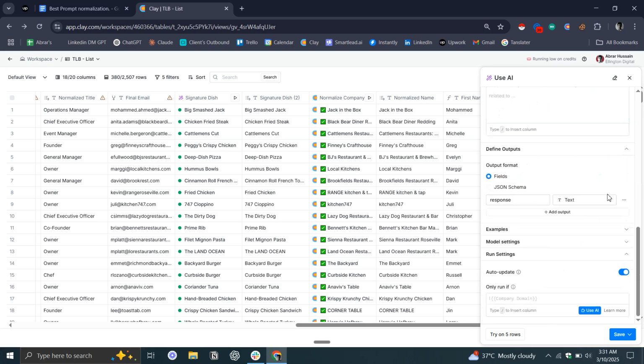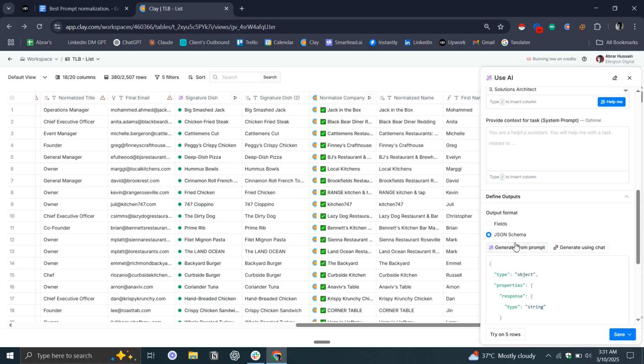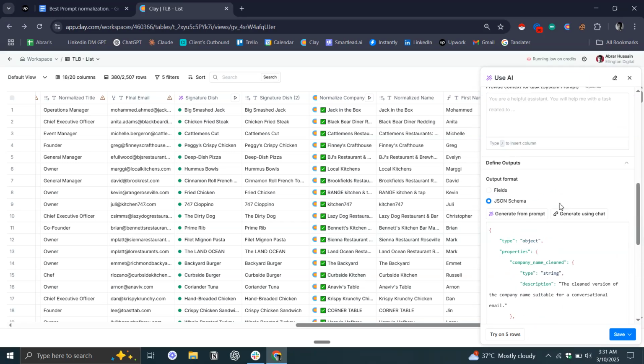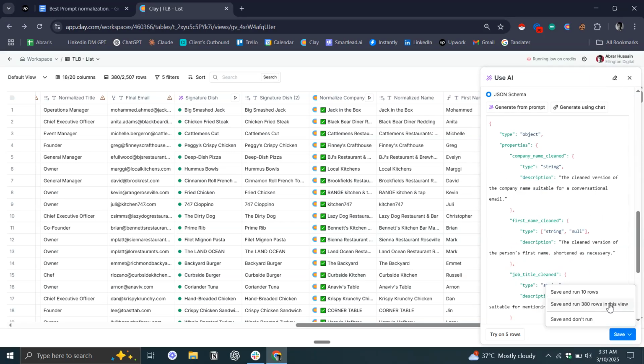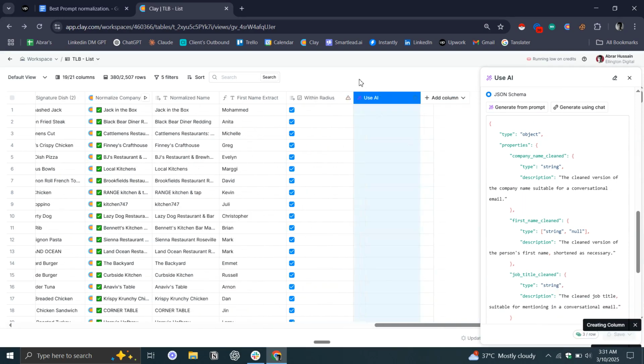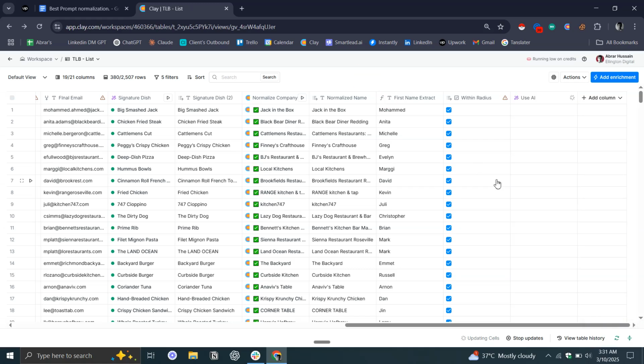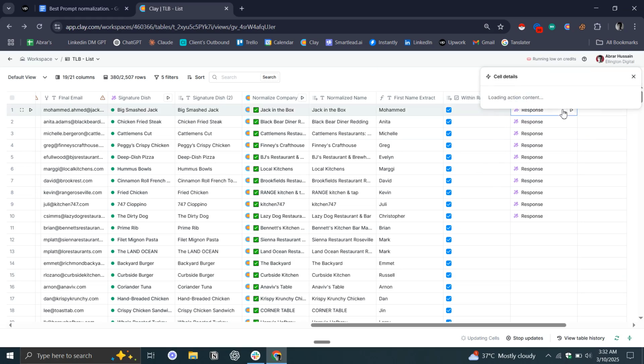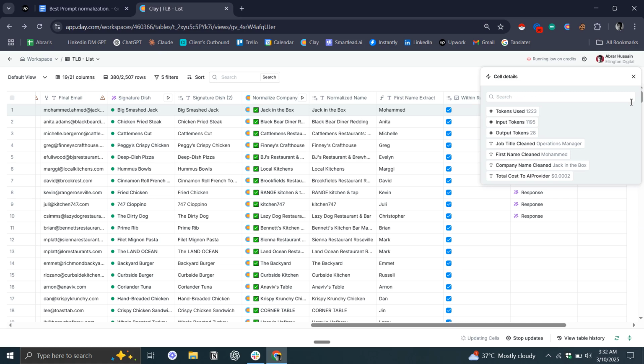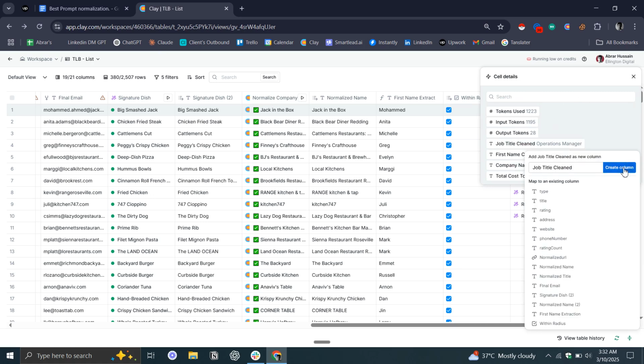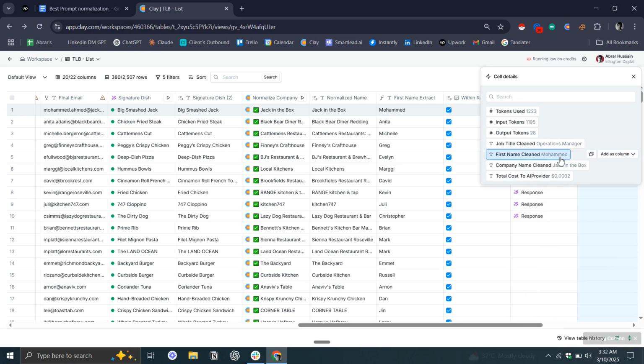And one more thing you need to do: you just need to come here, click on JSON, and run this generate from prompt. So it will generate the JSON code. You just need to run it now. If I run it, there we go. Now I just need to get columns from here.